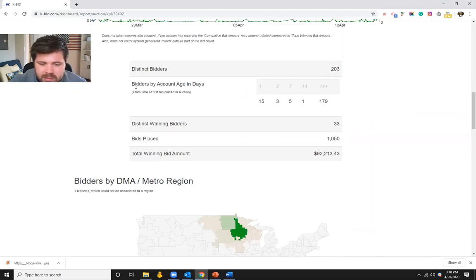And this next section here has bidders by account age in days. So that means 15 bidders on this auction had just registered within 1 day. 3 had registered within 2 days. 5 bid and registered within 7, and so on. So what we look at, especially when I'm doing extra marketing campaigns for an auction, if we're getting an increase in those newer bidders, it typically means we have done our job. You know, we're hitting the right audience. We're reaching a new audience of buyers who need these items tomorrow, and are going to increase our bid prices. So that's a good number.